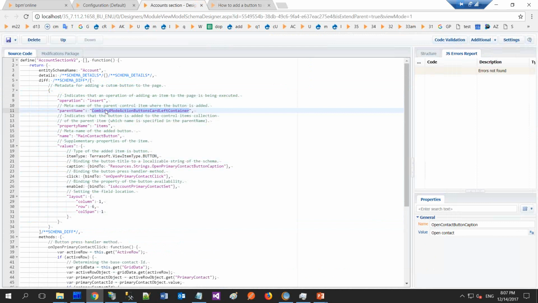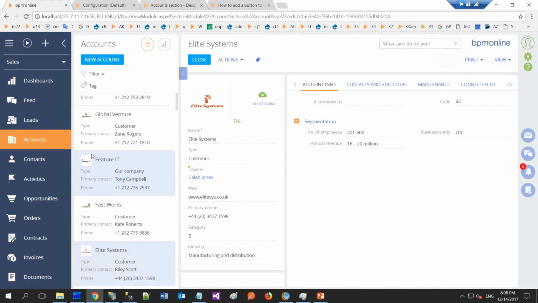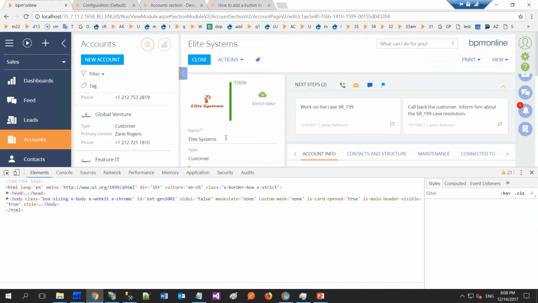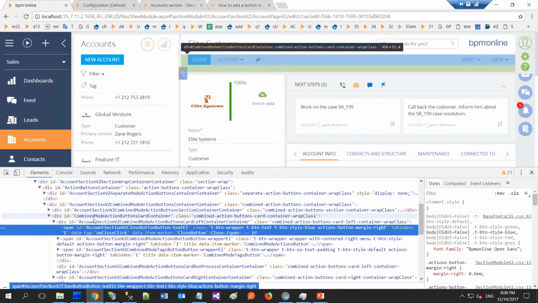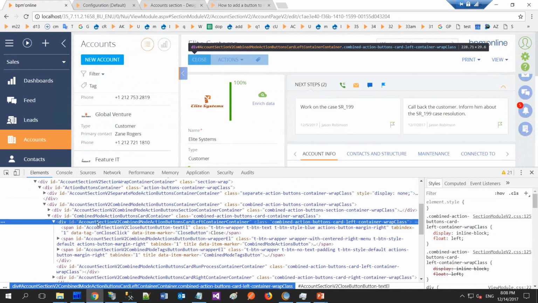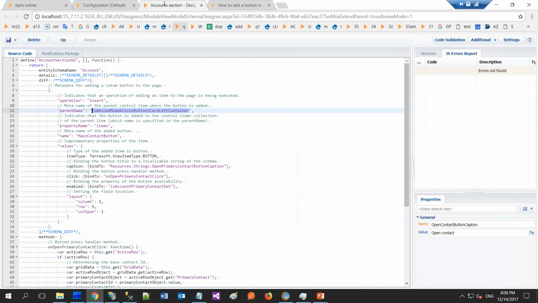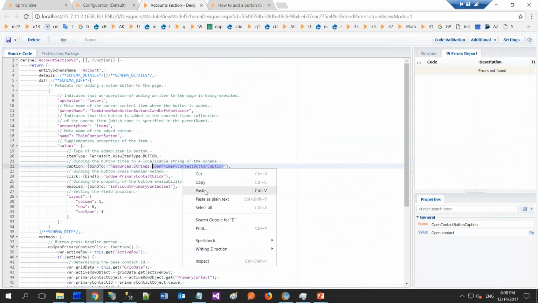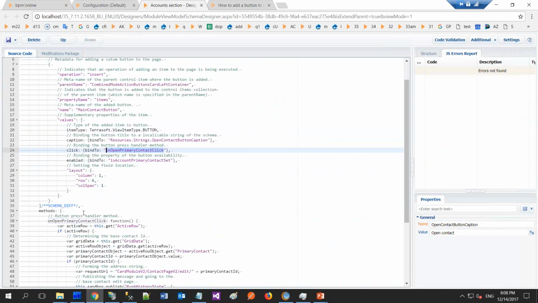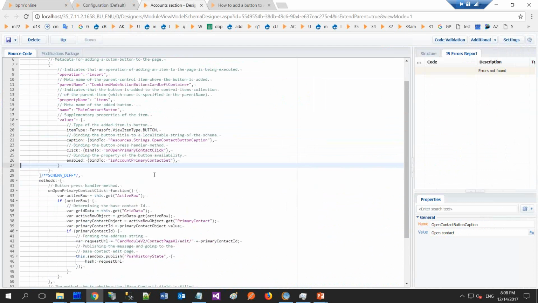So the parent name is properly set. You see this long name of our container. It can be taken when we open in edit mode. Right button click, inspect. Then we will see different containers, and this one is what we are interested in. CountSectionV2 is a prefix, then the long name, then container is the suffix. So we have to use this long name as the place where we put our control. Property name, our button, name of the localizable string as caption, click event connected with our method, enabled connected with another method. No settings for location of the buttons supported. And validate our code, no errors, good.